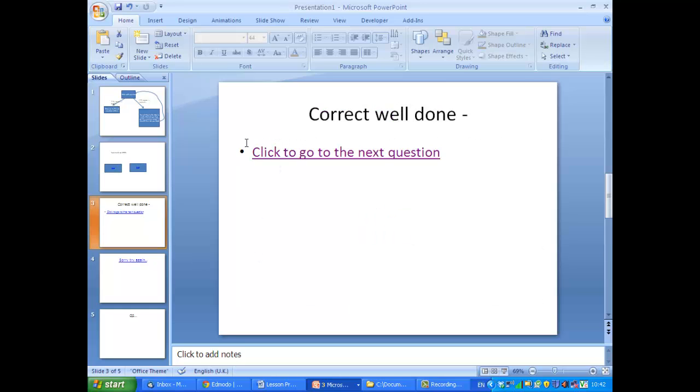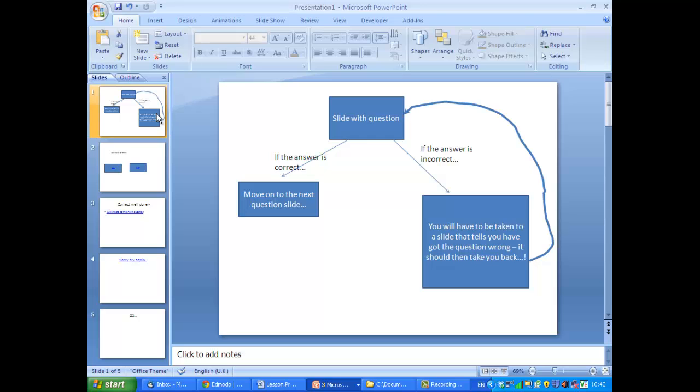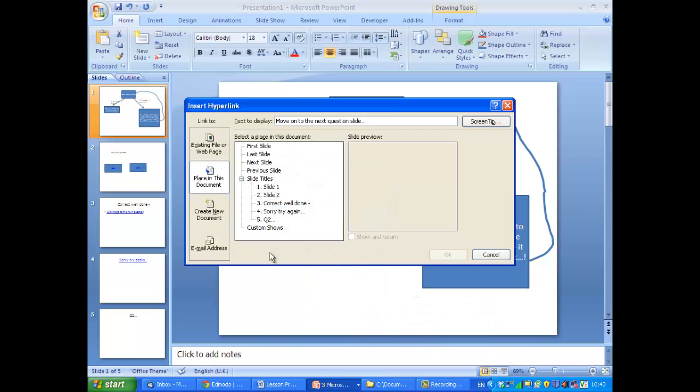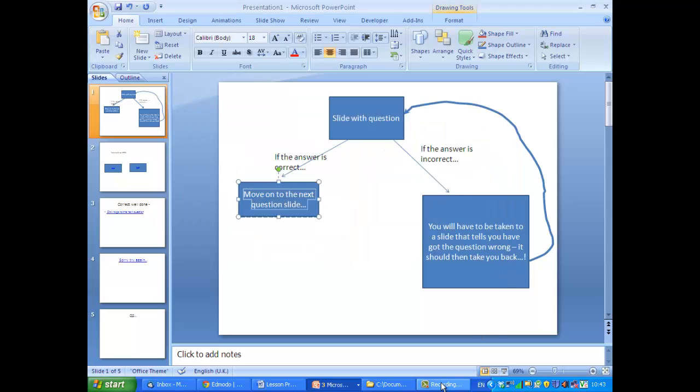It's complicated to work out at the start, but if you remember, one question, a yes answer on the next slide, and a no answer that will take you back. So you need 3 slides per question, and you cannot go wrong. And remember, each time to make a hyperlink, just select it, right click on it, and go to hyperlink there, and always place in document, and then you'll see them here and you can preview them there. And that's it.